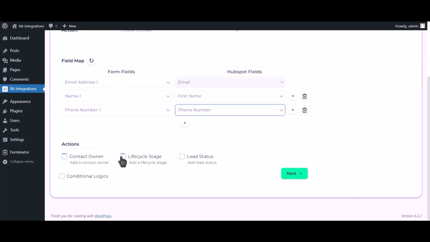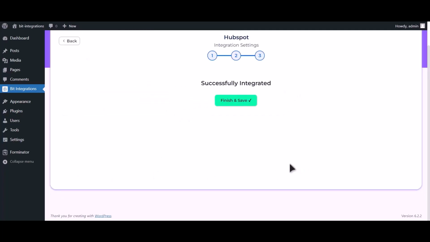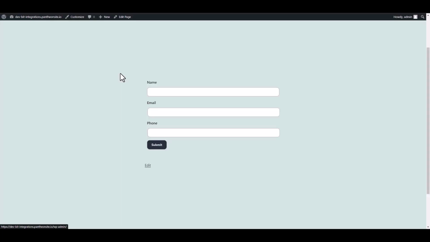Here are some advanced features. If you want, you can use them. Click on Next. Click on Finish and Save. Let's submit a form. Submit the form.